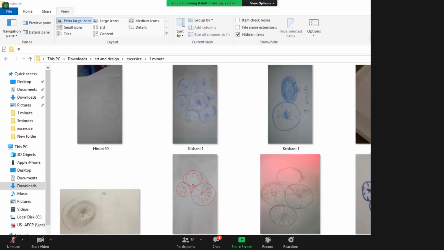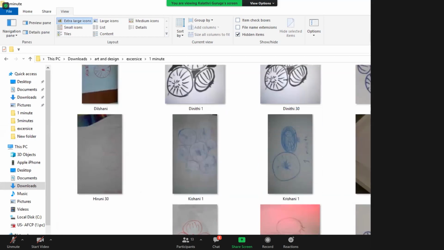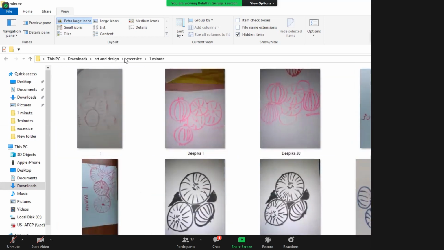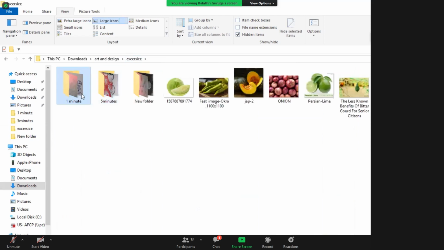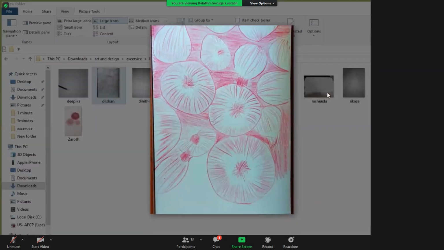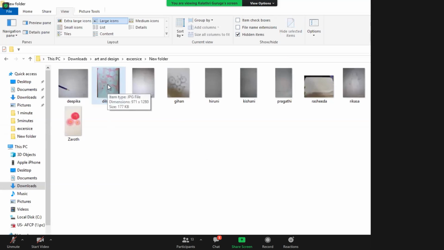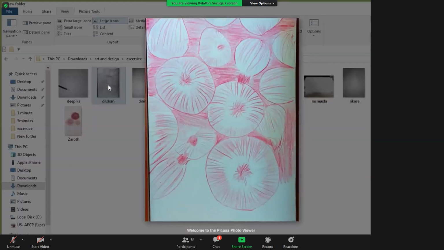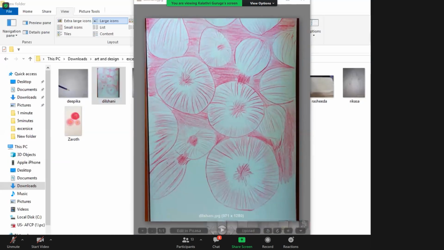Okay then, let's go to your drawings. So what do you think? From here to here, from your 15 minutes drawing, we'll take two examples. This is the 15 minute drawing by. Okay. We have one more.